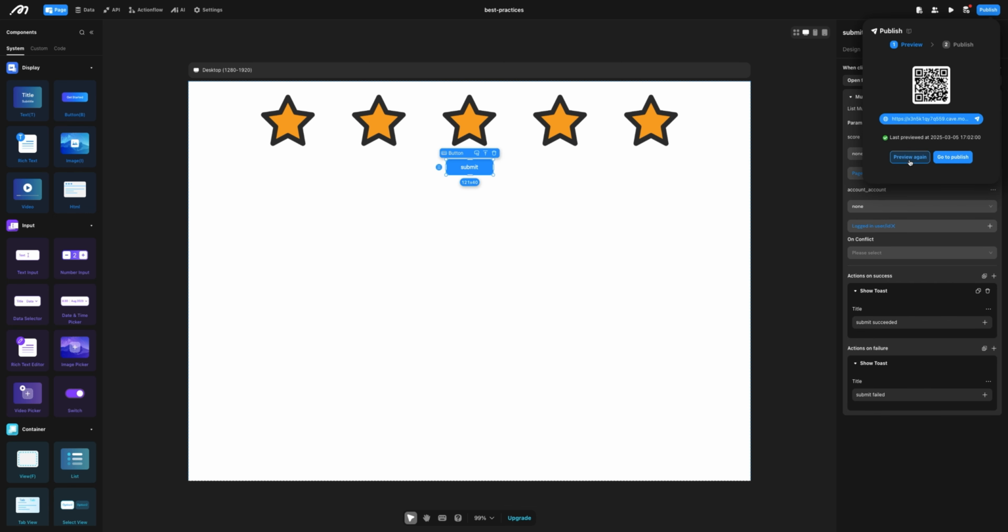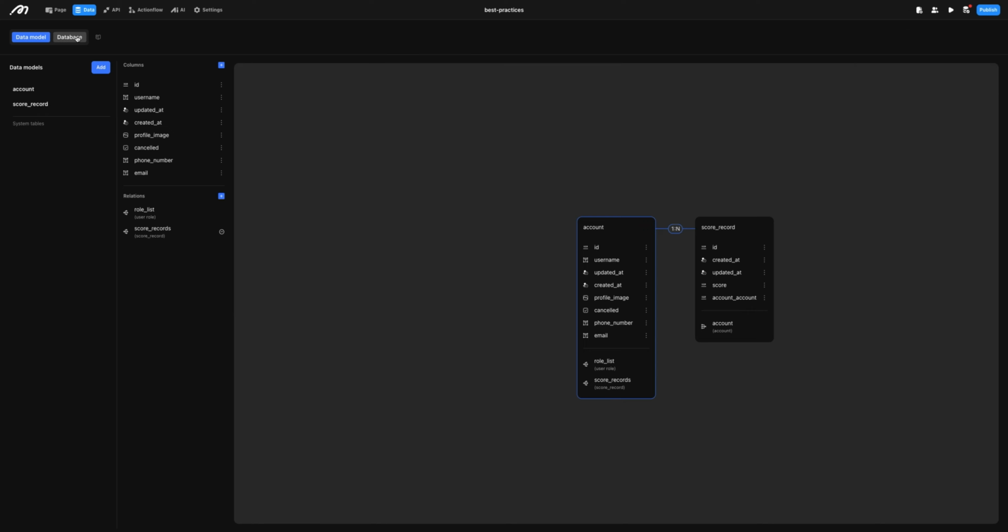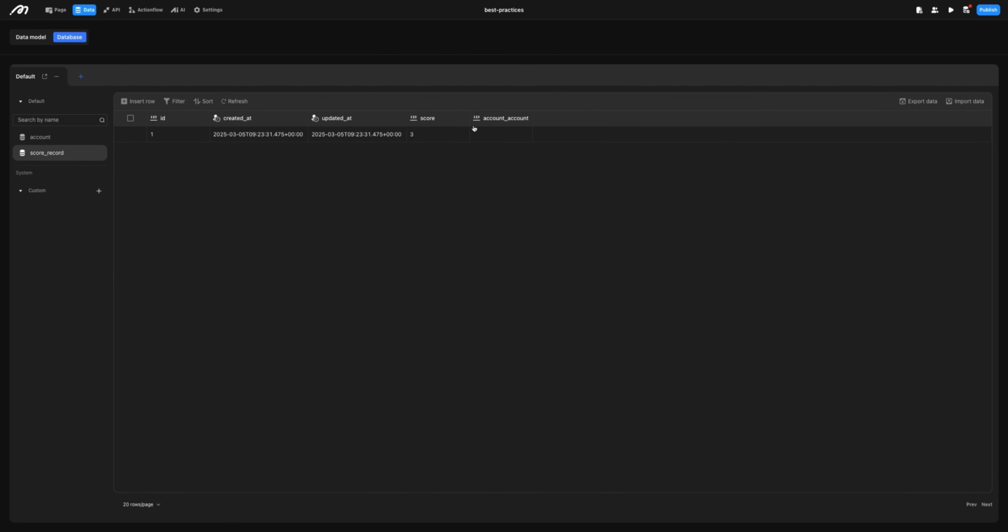And now let's click Preview to see how it works in the web environment. We click a 3-star rating and then submit. It shows success. And if we open the database, the score we just gave is recorded here. Here the user ID is null because we haven't configured the login action.